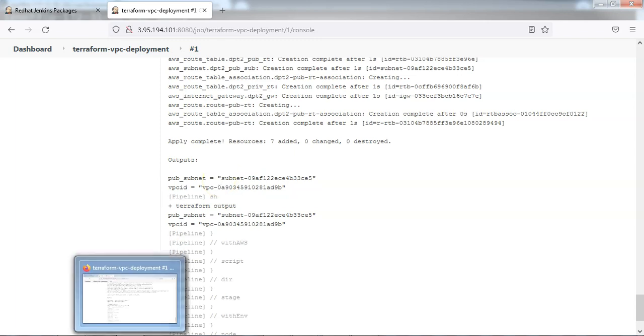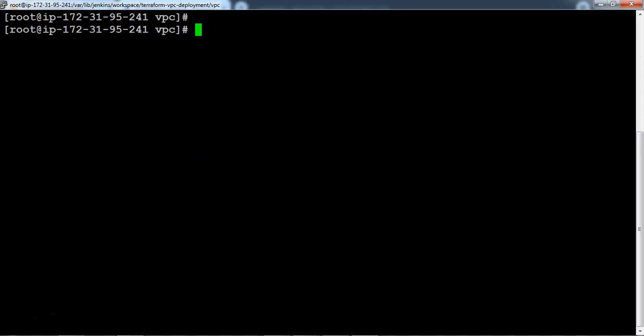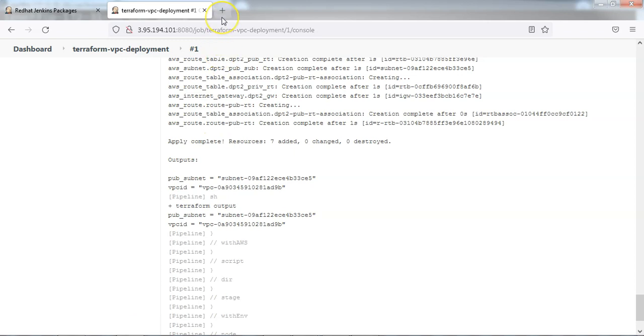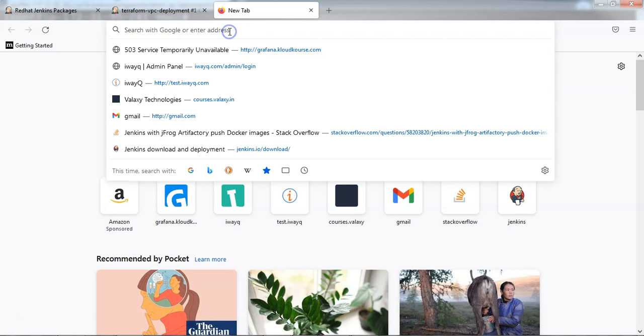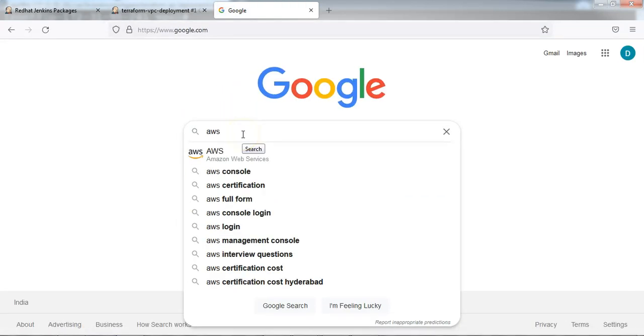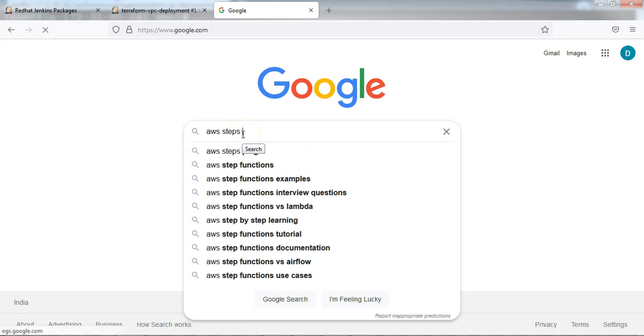Thank you for watching this video. This video has explained how to integrate Terraform deployments in Jenkins using pipeline code. And it's very important to go through the documentation of the AWS Steps plugin.